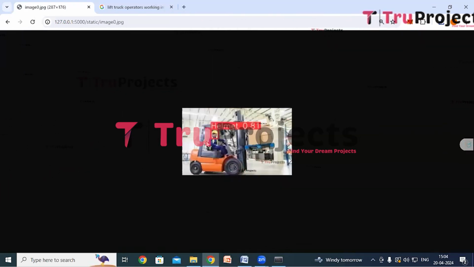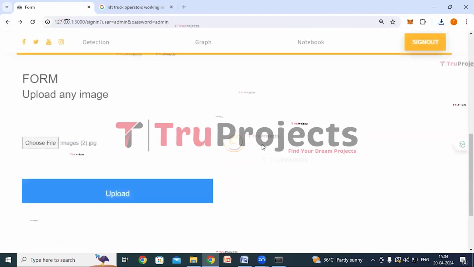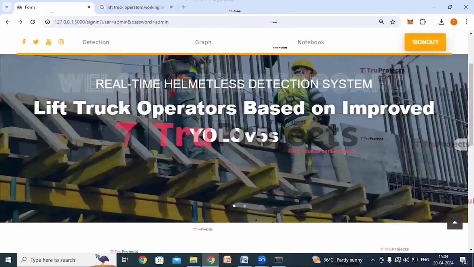We can see the application has detected the person who is wearing helmet. We can see the bounding box drawn around the helmet detected. We can see the label and we can see the probability score telling us the confidence level of the application in labeling this person as a helmet wearing person. Click on back. Now we'll look at the graphs.